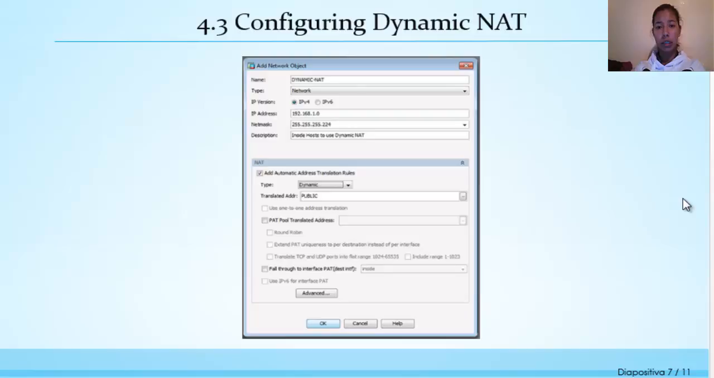Configuring Dynamic NAT. The second network object identifies the inside address and the method of NAT translation. This displays an example of creating the second network object.